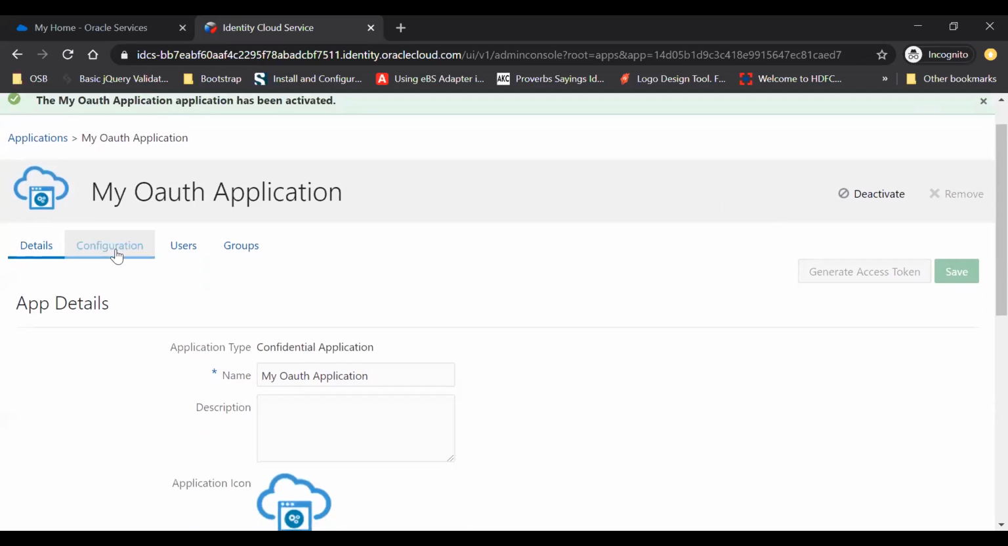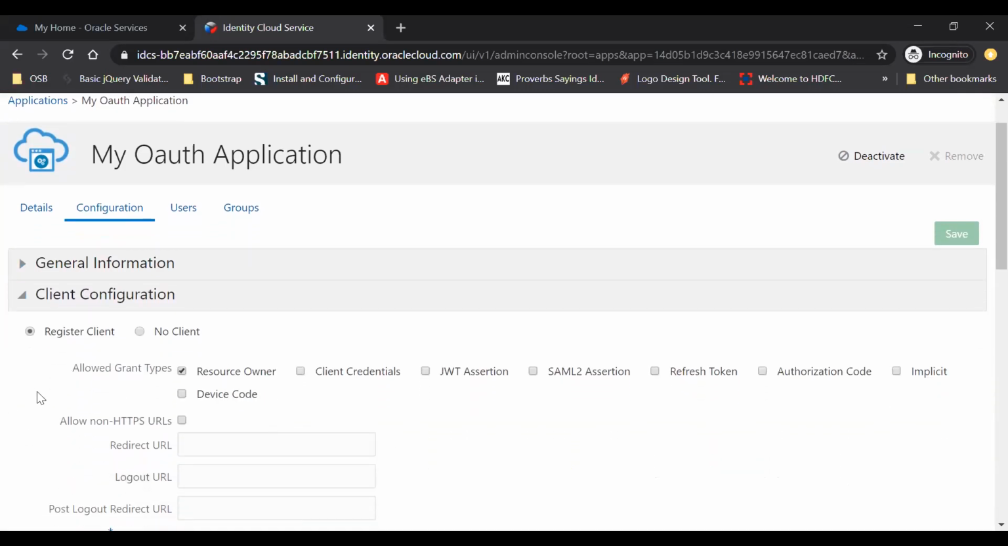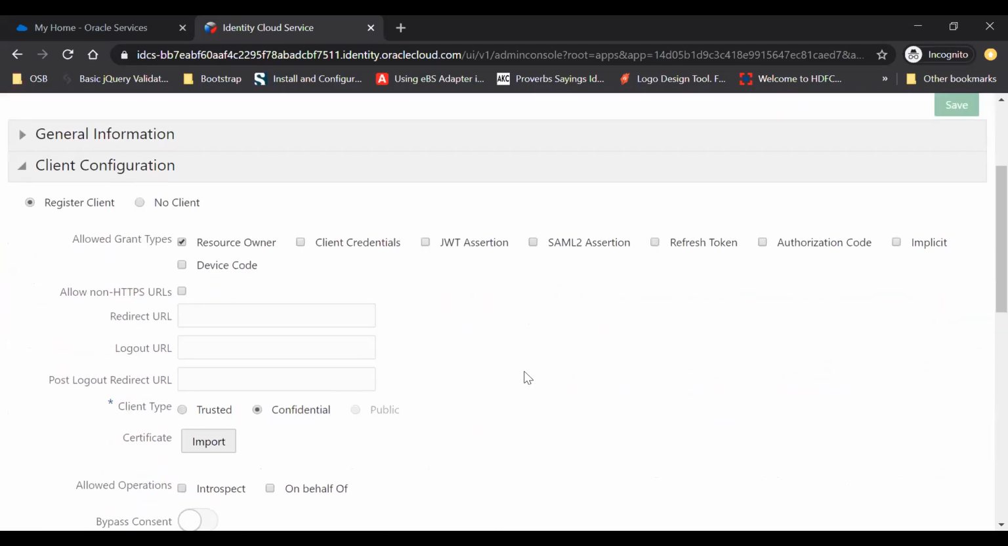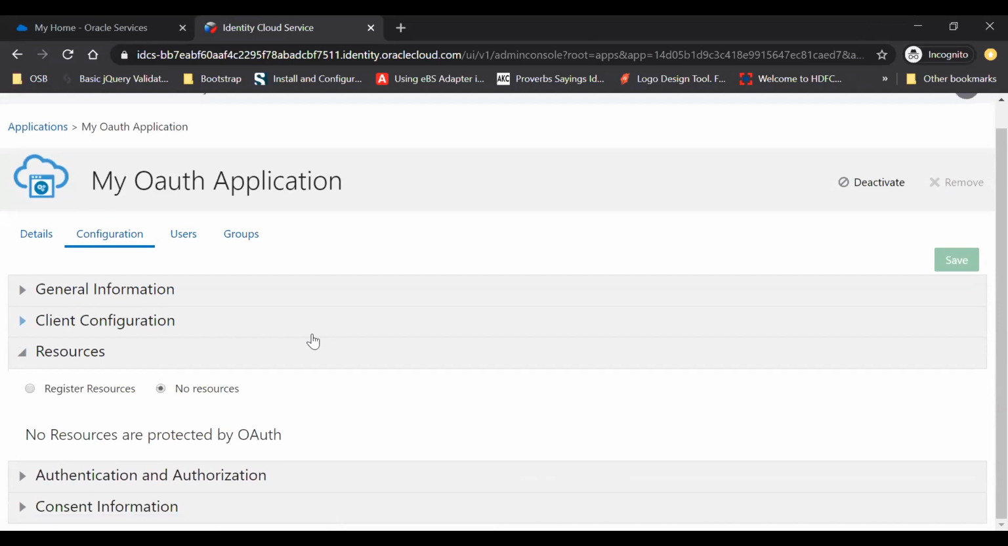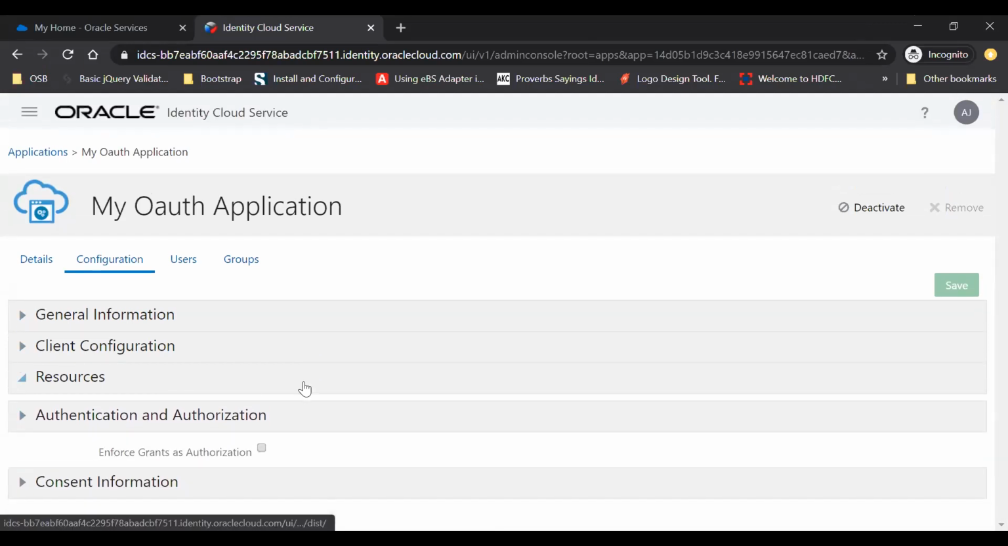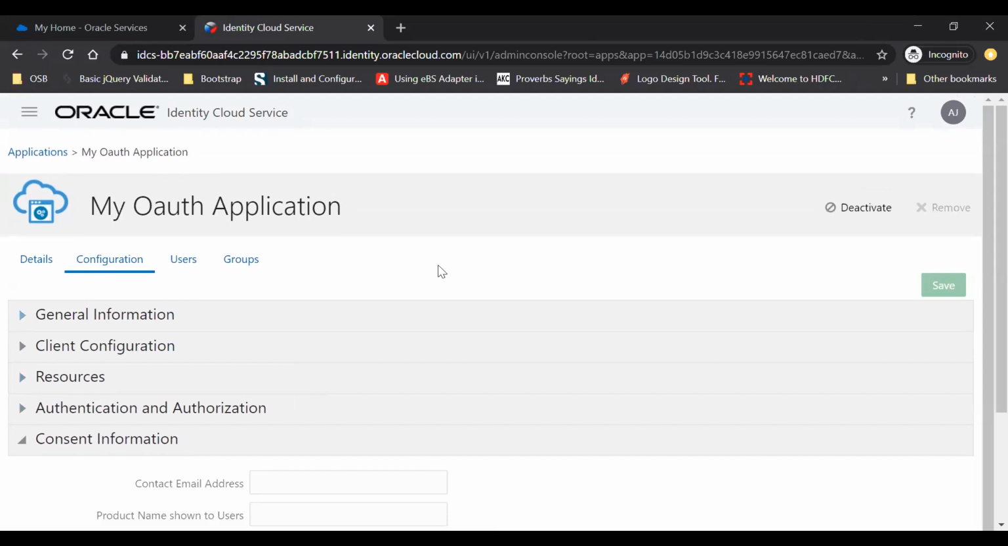Now you can go to the configuration and see whatever configuration you have done. It will show over here. If you go to the client configuration, it will show the configuration which you have done as per the client. You can change it as well if you need, and then again in the resources you can change what you want, then authentication, authorization, and consent information. So I'm not using any one of them.